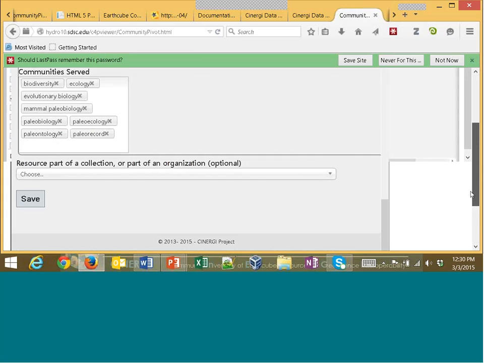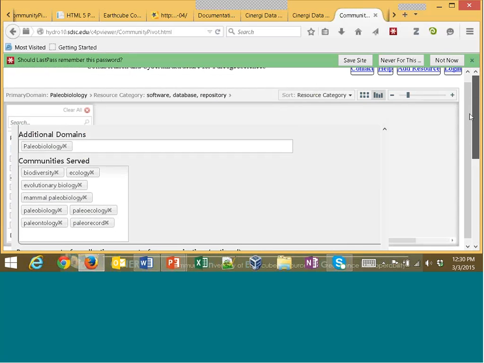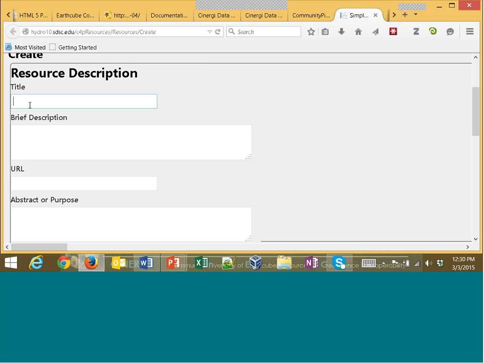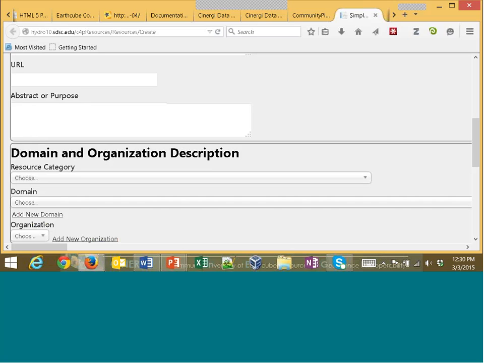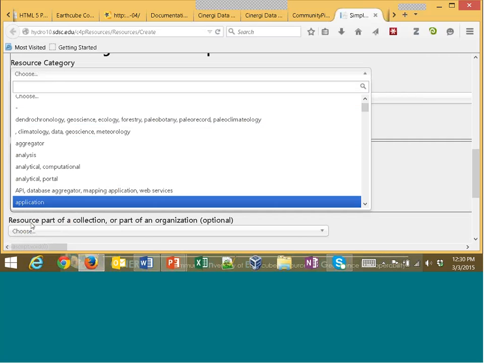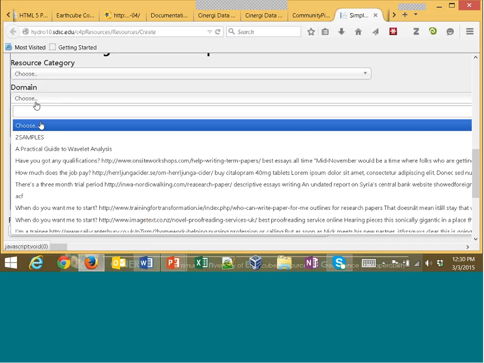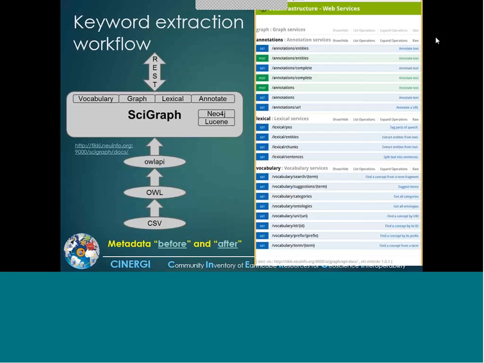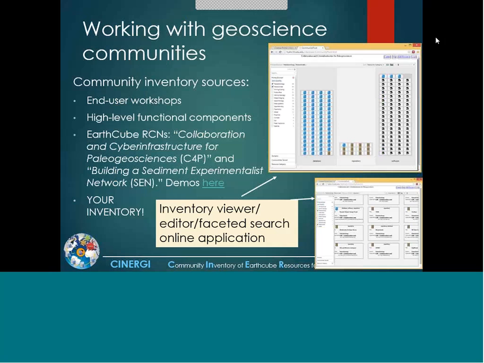I think my screen is too small for this. Tiny screen. Yeah, so in the same way, you can click on add a new resource, and you can define, let's say you found another database or software that you want to add to the inventory. Just select what is the type of the resource, what is the domain, and it will be immediately added to that list. So this is sort of all-in-one. We hope a user-friendly application that you can use within your community to organize the resources that you use.